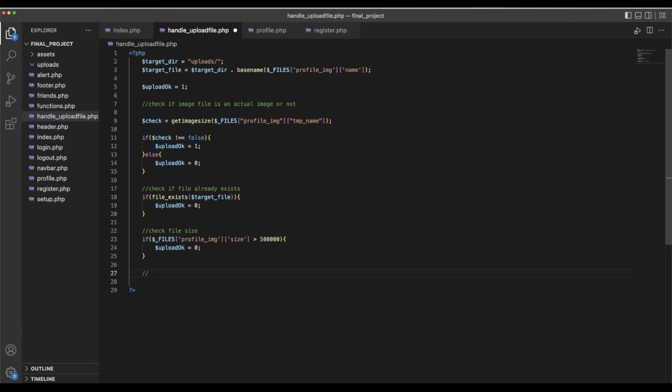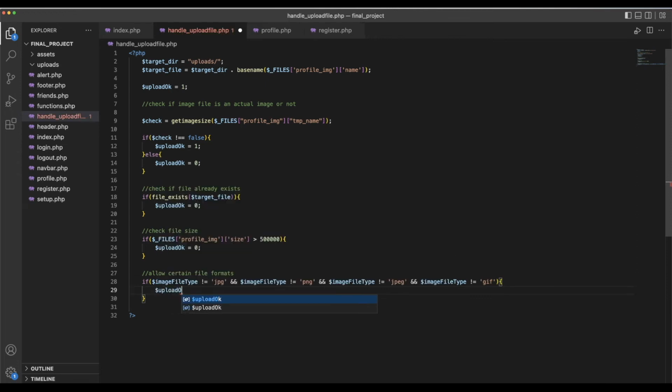But we will check the file format here, and that will be to allow certain file formats. So we'll do if image file type not equal to JPG, and image file type not equal to PNG, and image file type not equal to JPEG, and last one, image file type not equal to GIF. If it's none of these, then we do upload OK equals 0.